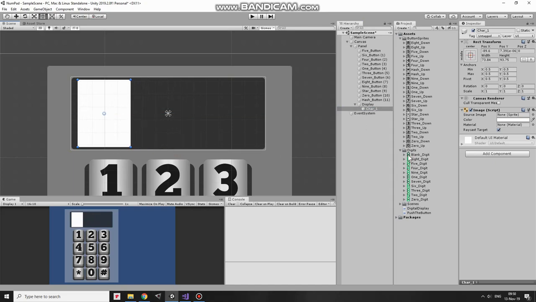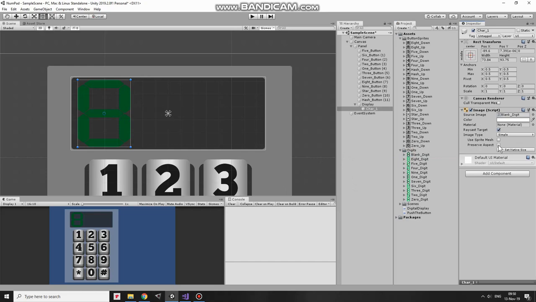Display usually shows nothing initially, so I drag and drop a blank sprite into the source image slot and check the preserve aspect option. Very good. Now I duplicate this character 3 times, rename these clones correspondingly as character 2, 3 and 4, realign them like so, and position them, so I have a 4 digit display now.